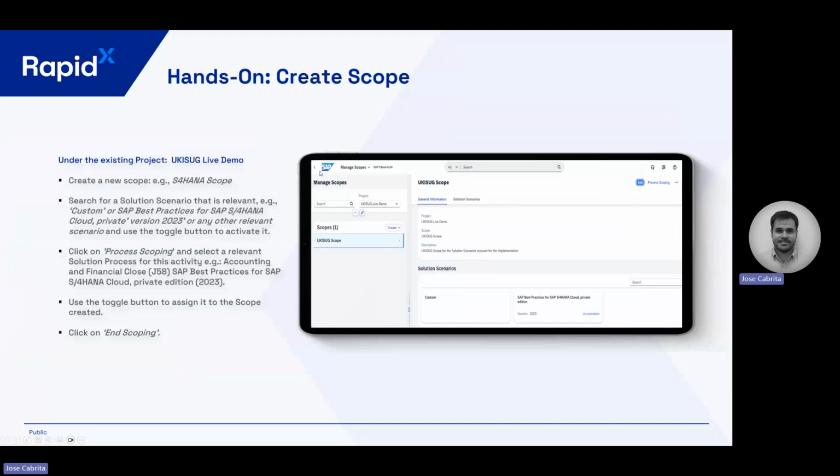Hello, my name is Jose Cabrita from RapidX, and I will show you how to create a scope in SAP Cloud ALM. For those of you who don't know, a scope works as a container for solution processes and variants that are to be managed collectively during any implementation.